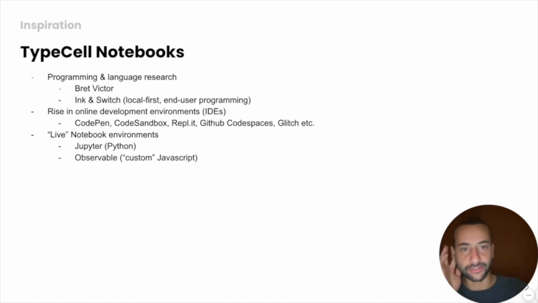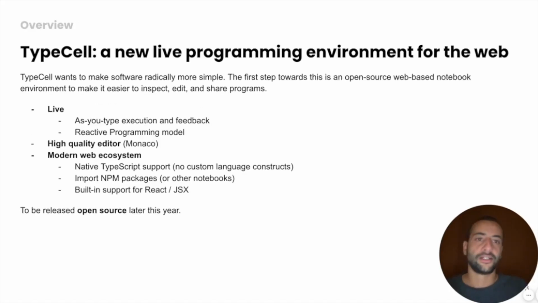Then on the other hand, you have notebook environments such as Jupyter and Observable, and they really reimagine what programming could look like by providing a lot of immediate and live feedback. This then has a lot of benefits, but as a web developer, I'm missing a number of features from my traditional development environment. This is why I started building TypeCell notebooks.